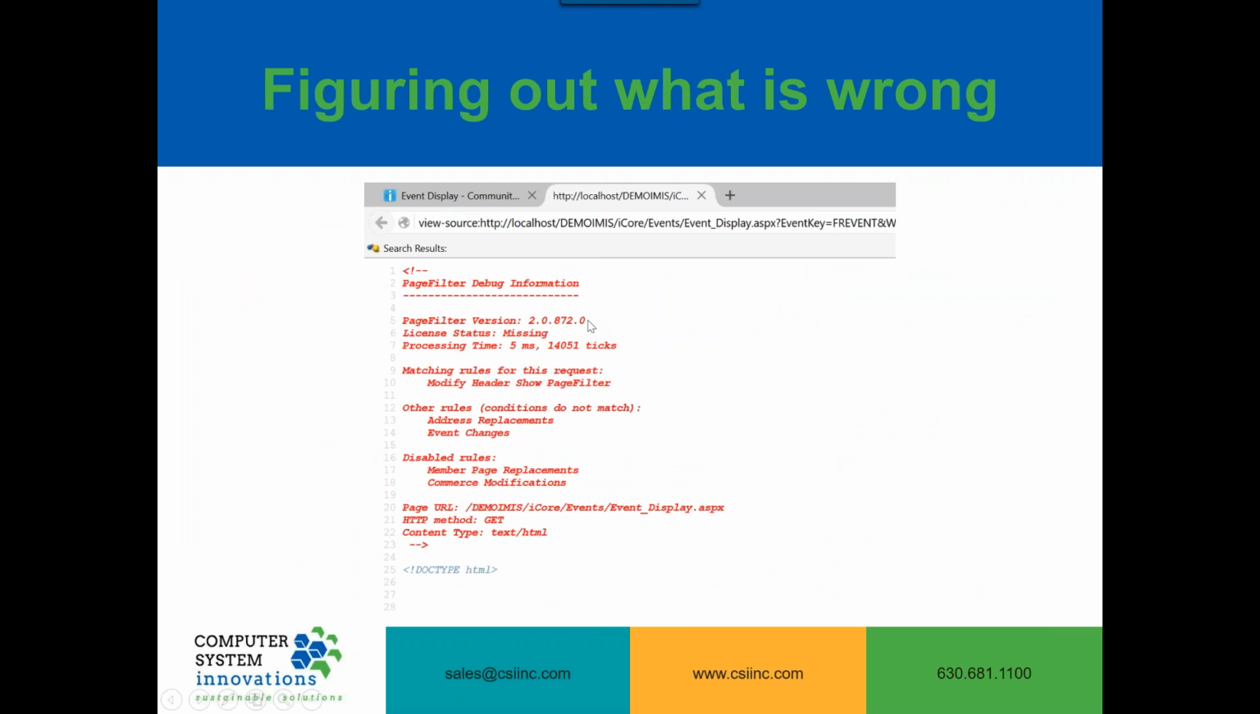It tells me my version of PageFilter. It tells me my license is missing. That's not good, but we'll talk about why that's not a problem. It'll tell me what rules are actually matching and working, and what other rules are out here, but the conditions don't match. And in this case, my event changes is the one I really want to be happening, and it's not working. But I also have two other disabled rules. So this is really powerful. I can figure out what rules are turned off, what rules are actually active on this page, and what other rules are there, but they're not being called because the conditions don't match.